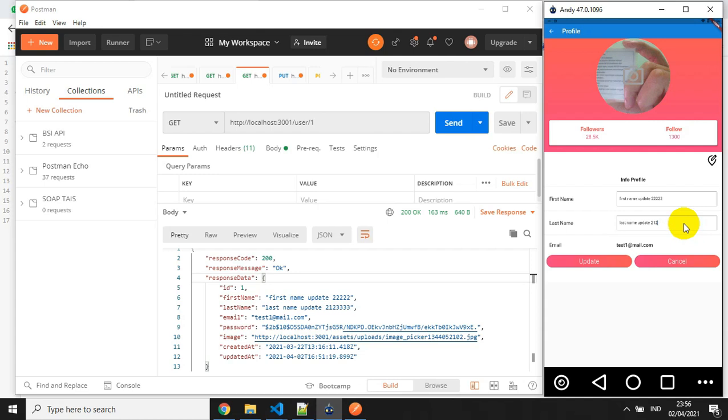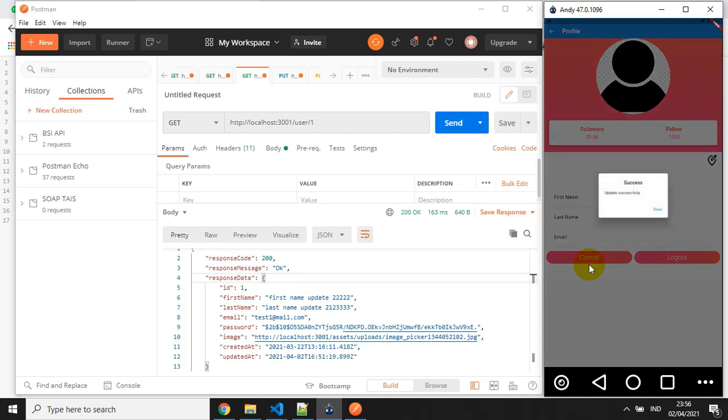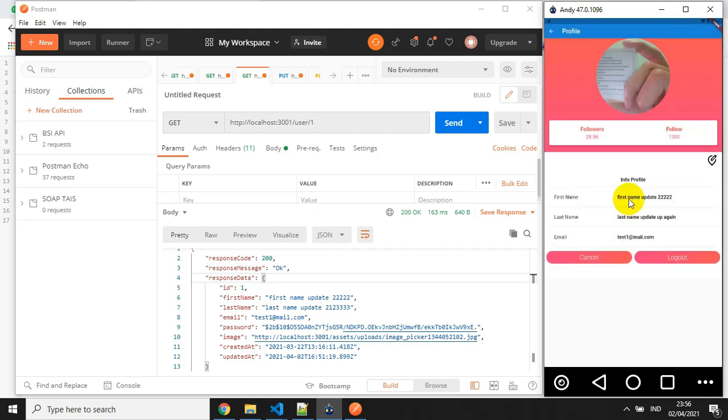Then we also want to change the last name. Let's click update. The loading will come again, and after that the message dialog will show. It indicates the update was successful, so let's close it, and then it will fetch data from the API again. As you can see now, the last name attribute was changed and the picture also was changed. So this is the final result of this tutorial, and without any further ado, let's do this, shall we?